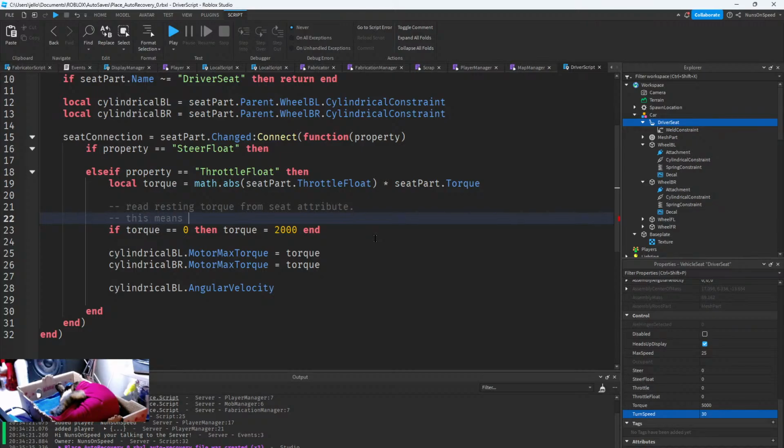This means that a vehicle's driving stats come from the seat. Weird. Probably other ways to calculate it. It can come from anywhere, really, but that's fine. Continuing, and use the attributes throttle value.